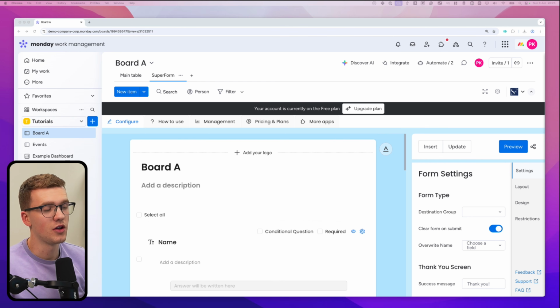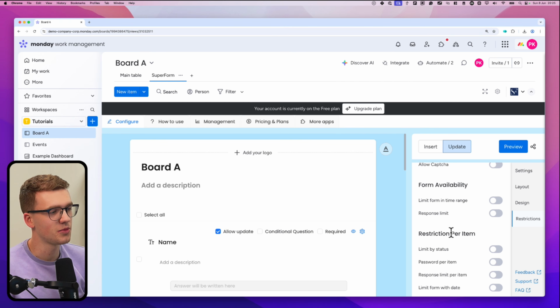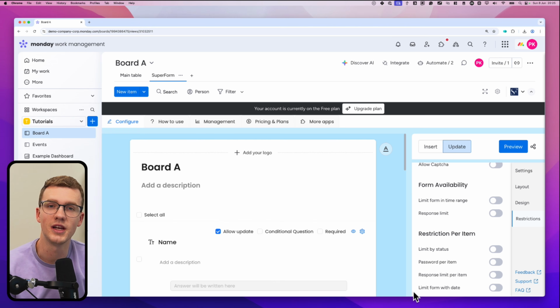They have an option that you can update a form. If you do update, there's actually some interesting restrictions. So you can only, for example, update it when a status is something, or if they have a password, or if there's a certain date. So maybe you have, for example, an event and you want someone to be able to change the event up till 14 days in advance. Then you can restrict them from updating it.